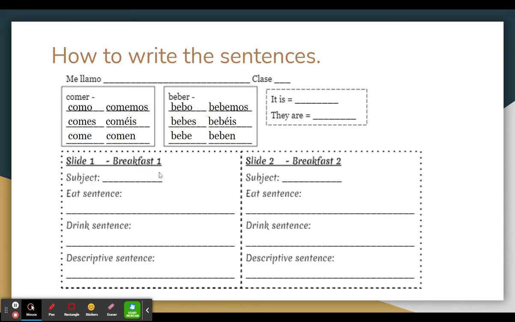So for slide 1, which is going to be a breakfast meal, I'm going to use the yo form. So I write up here for the eat and drink sentences, and over here, we're going to say it is for our descriptive sentences. So to describe the meal, es, and then an adjective. They are, son. So if you're going to describe like the eggs are tasty, you would use son there. And I will provide you with a list of a lot of adjectives that describe food to make this easier for you. So for slide 1, I'm going to choose the yo form. So I write yo or I, so I know who's doing the action.